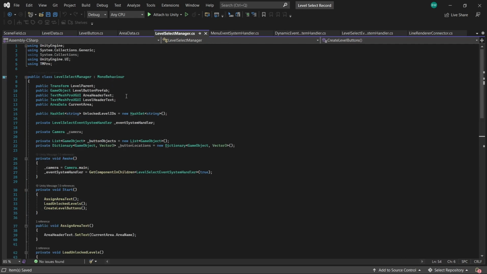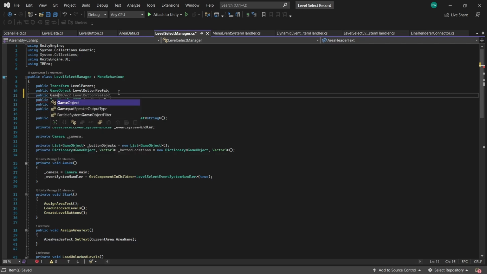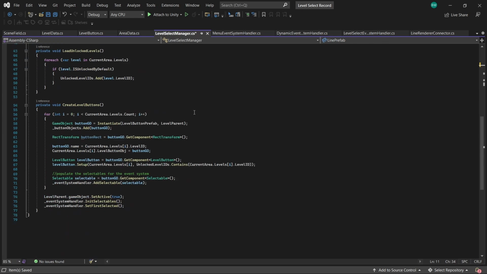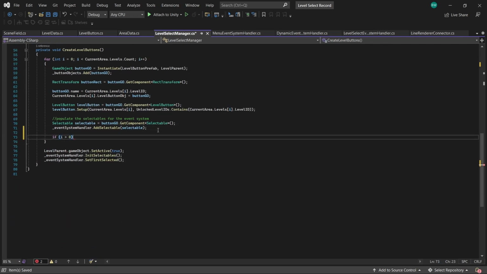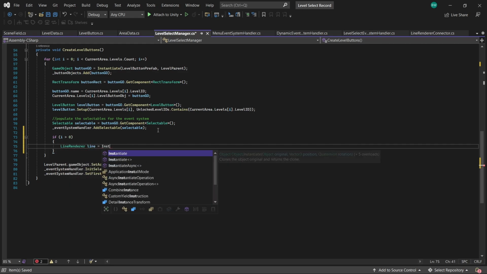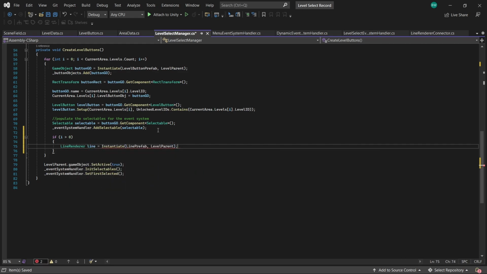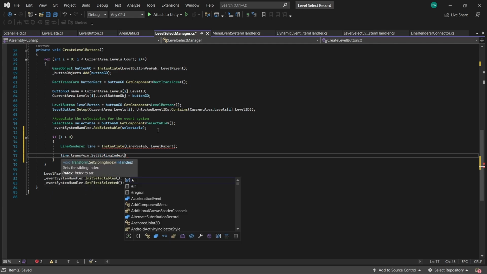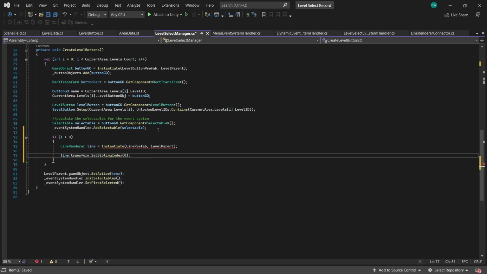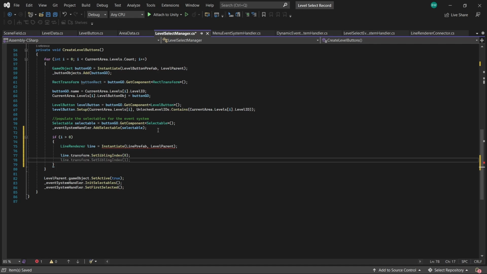And now in our level select manager, we need a reference to our line renderer prefab. And we want to spawn those in now, but just keep in mind that we're actually going to do it backwards so that it looks right visually. So at level 2, we're going to spawn a line that connects level 1 and 2. And at level 3, we're going to spawn a line that connects 2 and 3, etc. So if I is greater than 0, we'll instantiate a line. We're also going to set its sibling index to 0, which is just going to move it to be the first child of the parent, since for UI rendering, the order matters for which is displayed on top of what.